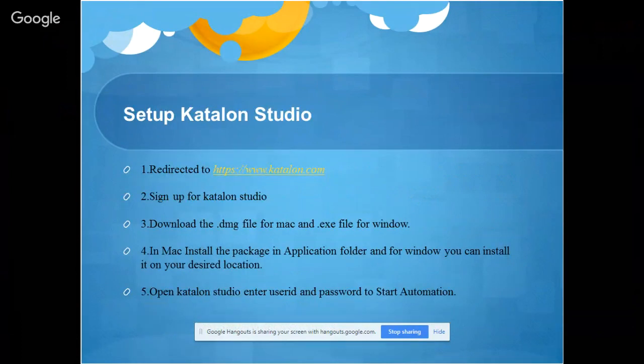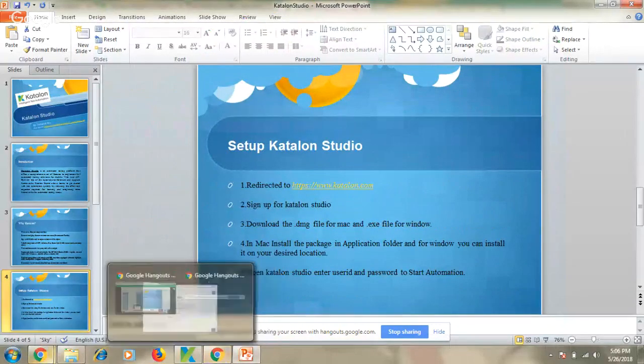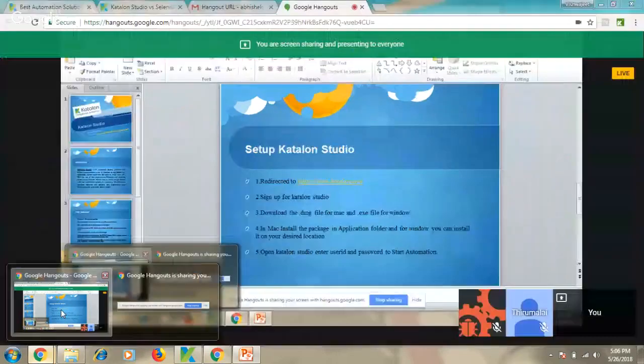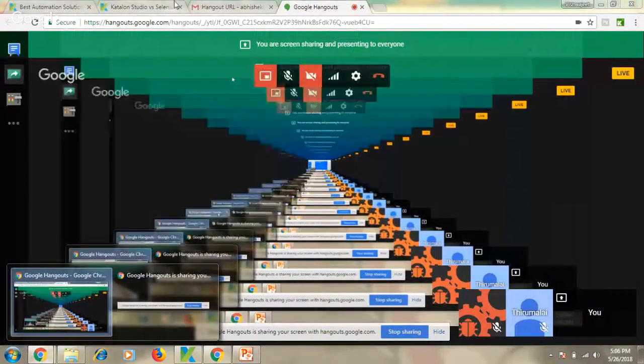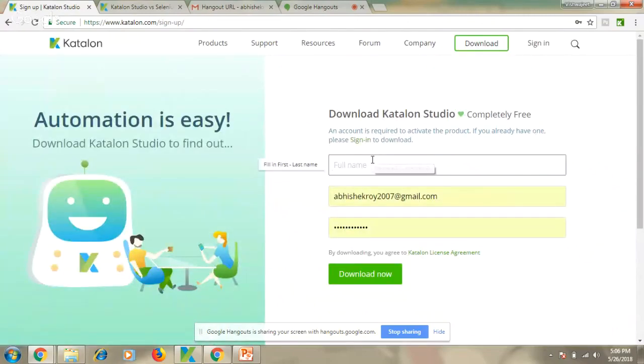Now to talk about the setup. I'm going to go to the main page, from where you can download Katalon. This is the main site from where you can download Katalon. Just go to the download. At first, you have to create your account. If you have created one, just click download now and it will download. If you are using Windows, you will get an exe file, and if you are using Mac, you will get a DMG file.